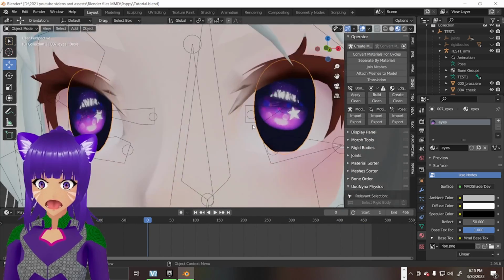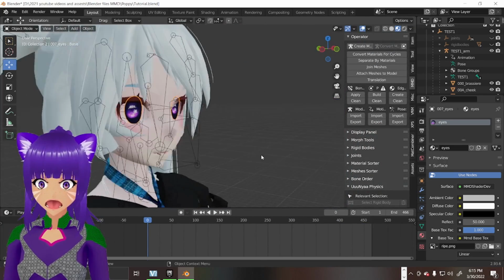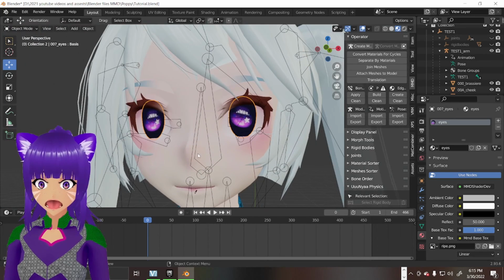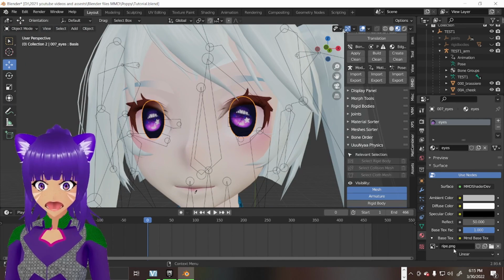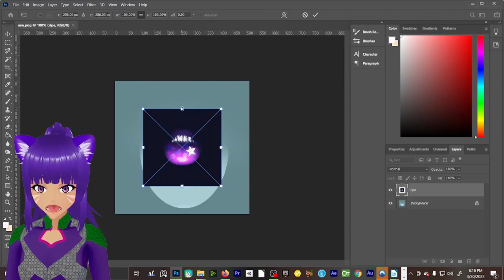Alright, so these eyes still do not fit. Too small, too round. I have a solution for that. And I will be back.